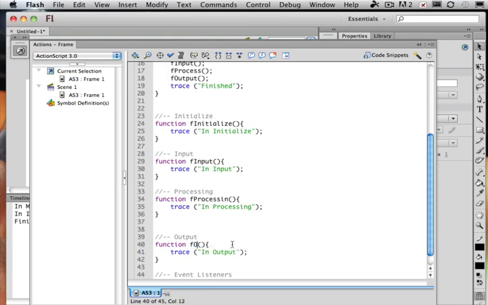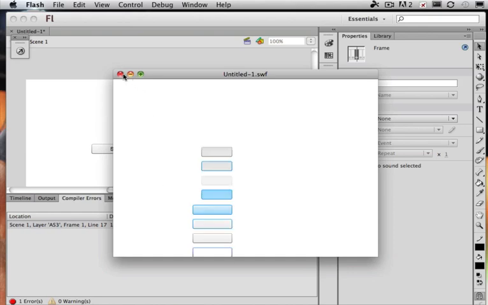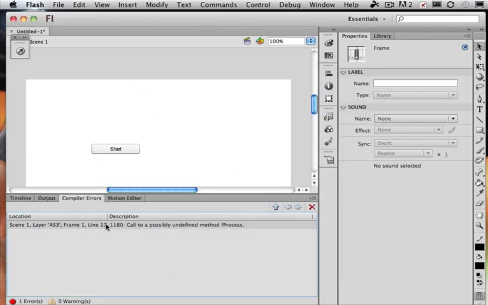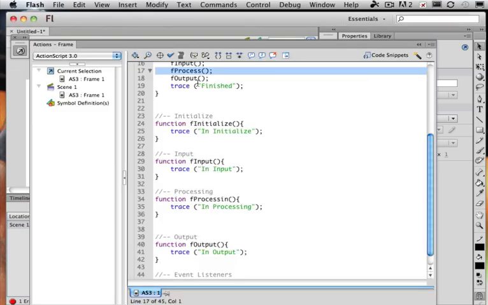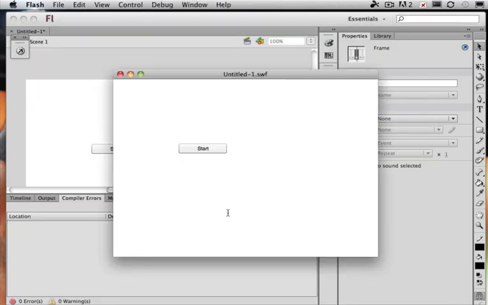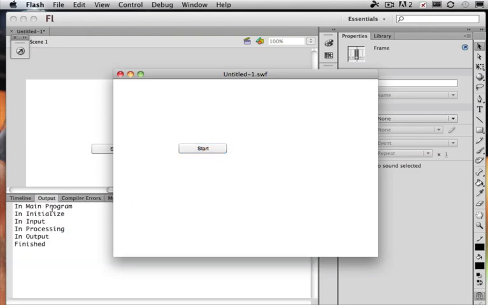Now if everything's done correctly, I should be able to run this and see all the information, but I've actually got a mistake in there. So we go back into the program, we can see fProcess, and I've actually got process. So we get rid of this. So now when I run it, oh, it's all run and compiled correctly. I hit start, in main program, in Initialize, in input, in processing, in output, and then we finished.